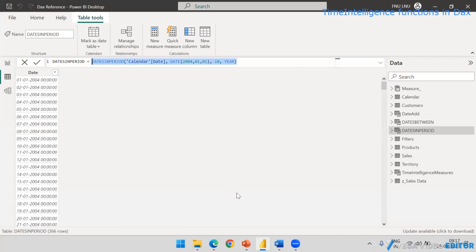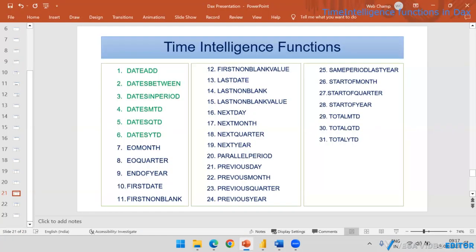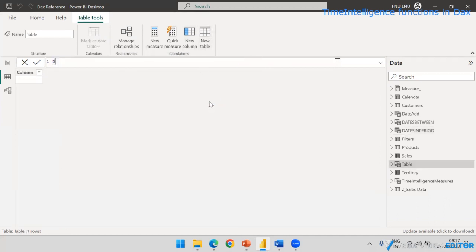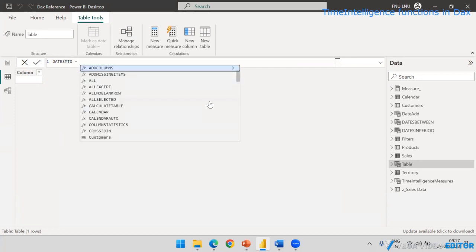Let's understand how this is going to work. But before that, we have a few more functions to see. There is something called DATESMTD, DATESQTD, and DATESYTD. How is this going to work? Okay, let me create one more table. And first, I will say DATESMTD. Obviously, MTD stands for month to date.